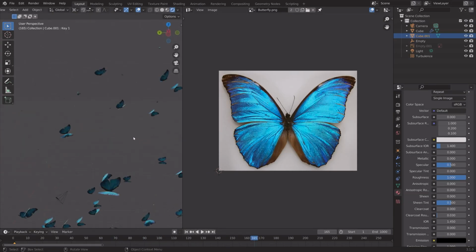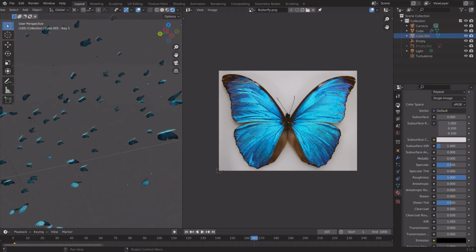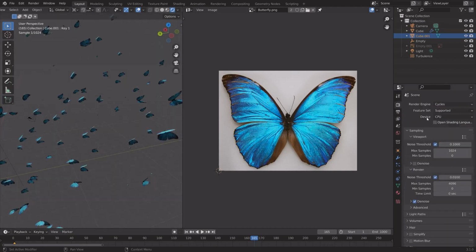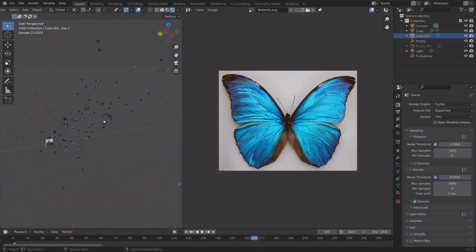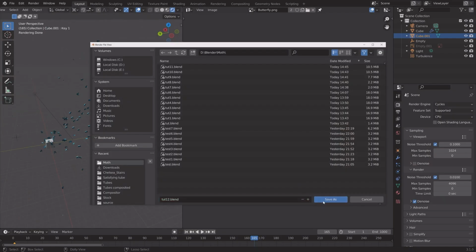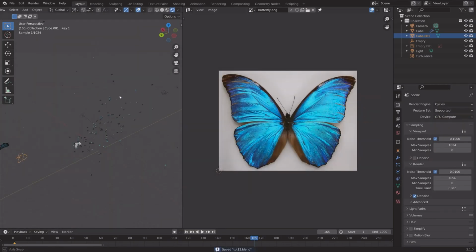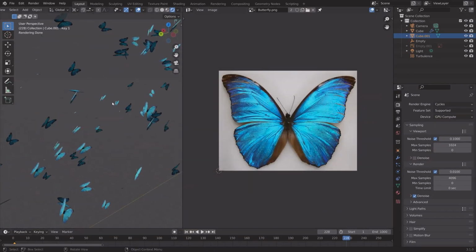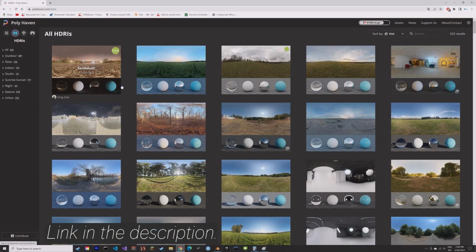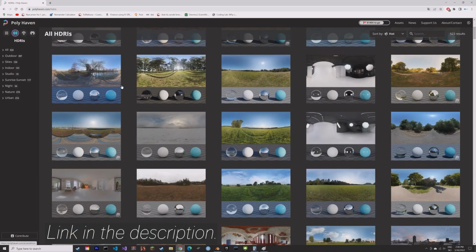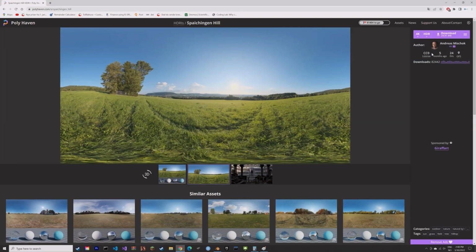And then next we can set up the render settings. So let's go to the render settings. I'm going to use Cycles because it looks better. And then I'm going to save one more time and then use the GPU if you have one. If not, just keep using the CPU. And then you can also use a background image, which you can find for free at polyhaven.com.